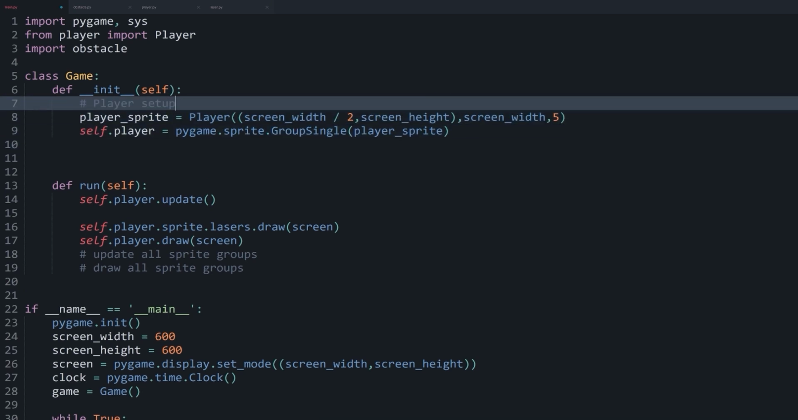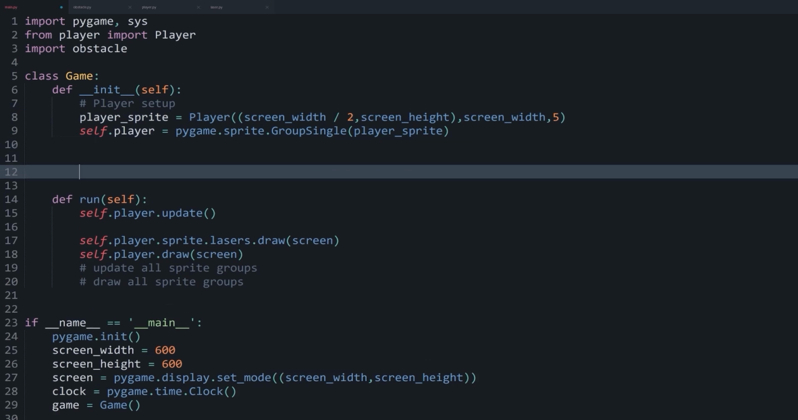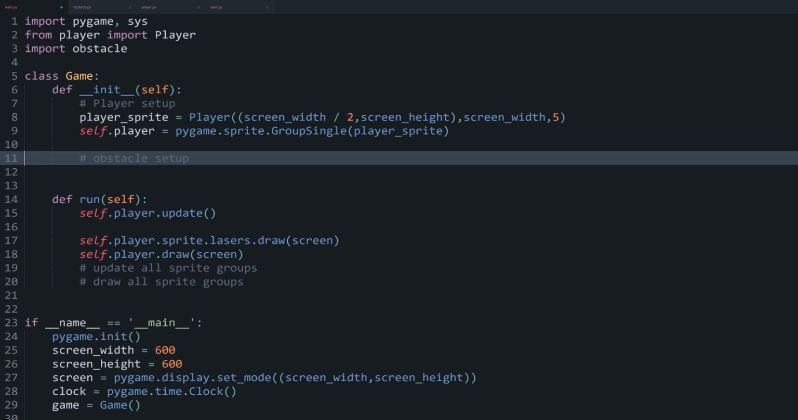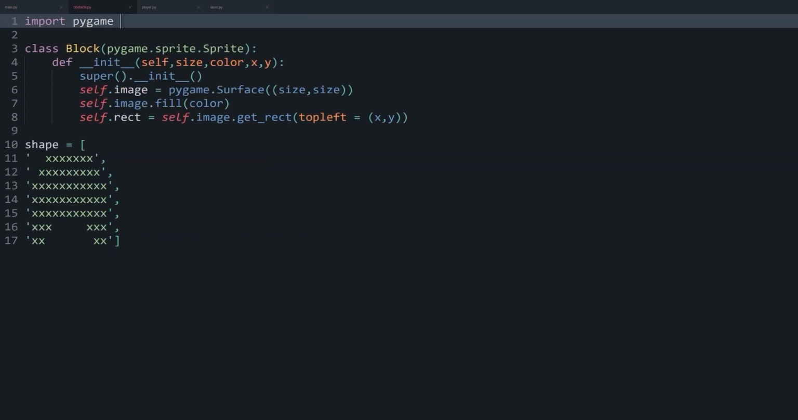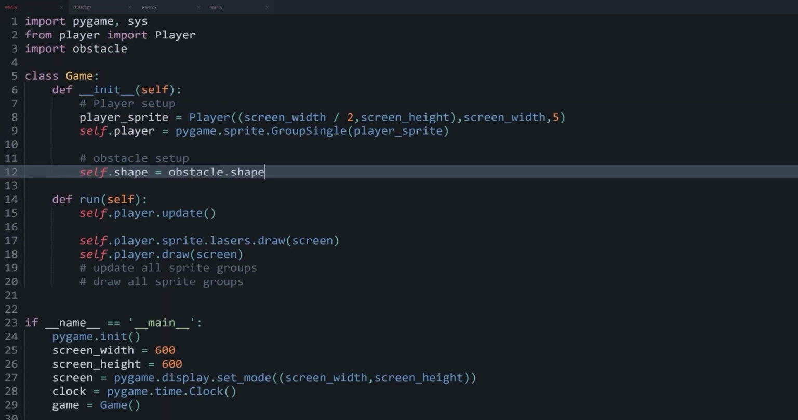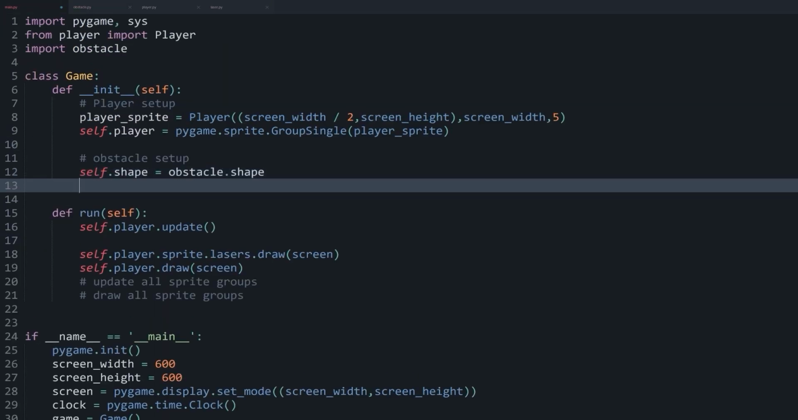So let's call this one player setup. And below that, we have the obstacle setup. I should really use comments more regularly. But all right, the first thing I want to do is to capture the shape of our obstacle. So self.shape, and this is going to be obstacle.shape. So literally this thing here. And that is just to make it a bit easier to work with inside of the game class.